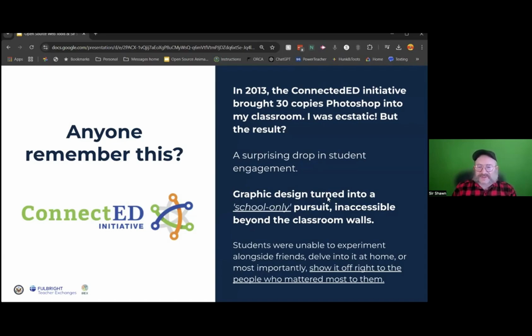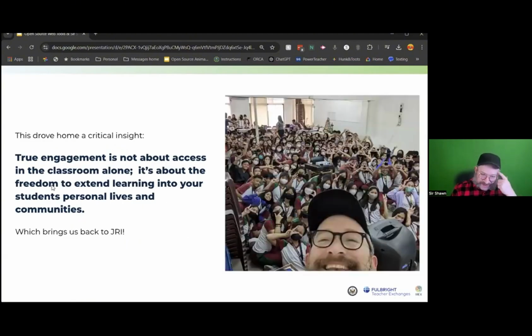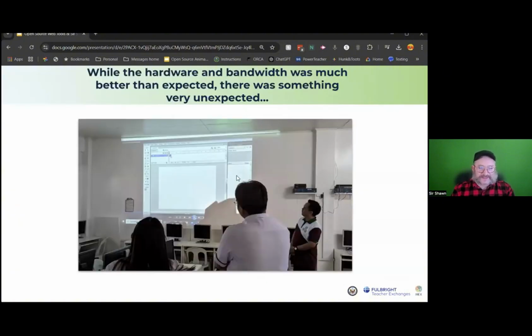Because graphic design turned into a school-only thing. When I was using the free tools that they could access anywhere, they could go home and make flyers for their parents. They can make animations. They can show their friends and family. It wasn't school only. And I think that was very important for me. This is something that I think is very true for any classroom, is that engagement, to be excited, is not about access only in the classroom. It's about being able to use it in your life when you want. And I think that is So this is the hardware and bandwidth was pretty good in the computer lab.